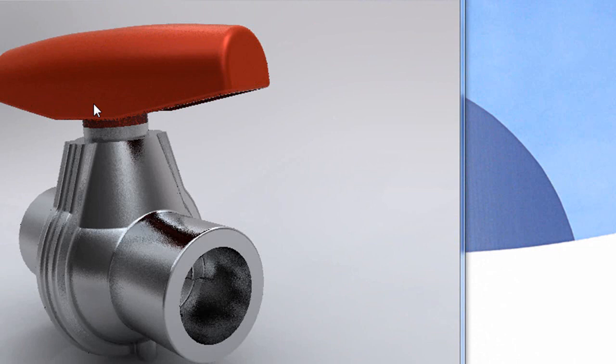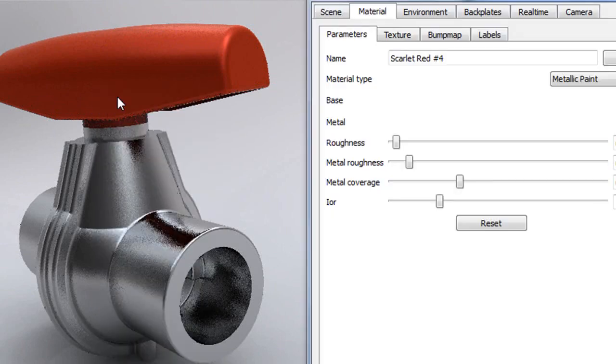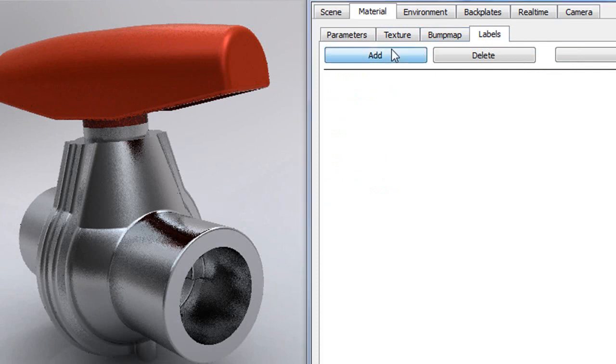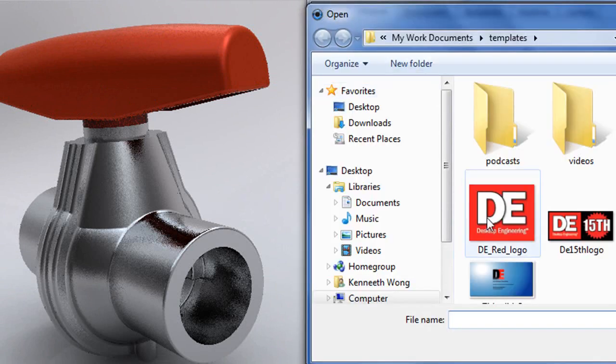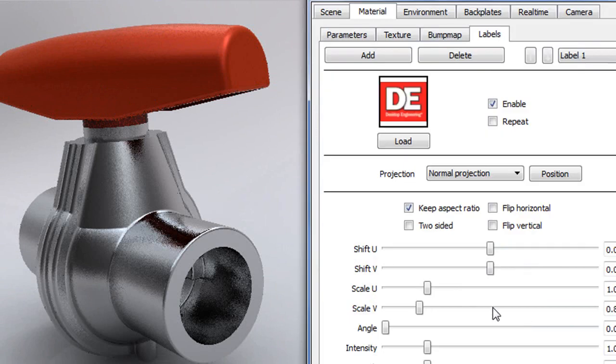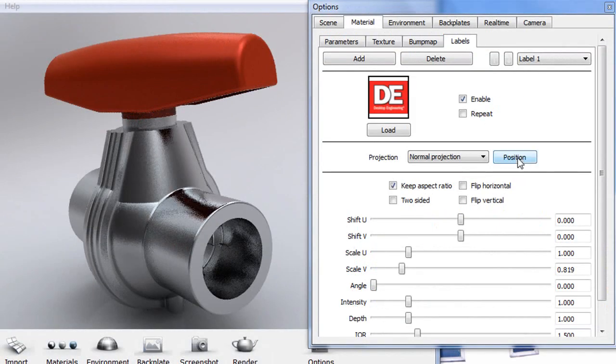In KeyShot 2.2, the software gives you the option to add labels. Essentially, that's projecting 2D images on 3D surfaces. It's in the Materials tab under the Edit function. Once you have loaded your image, you can pick its position, then use the slider bars to adjust its scale or move it along the plane.